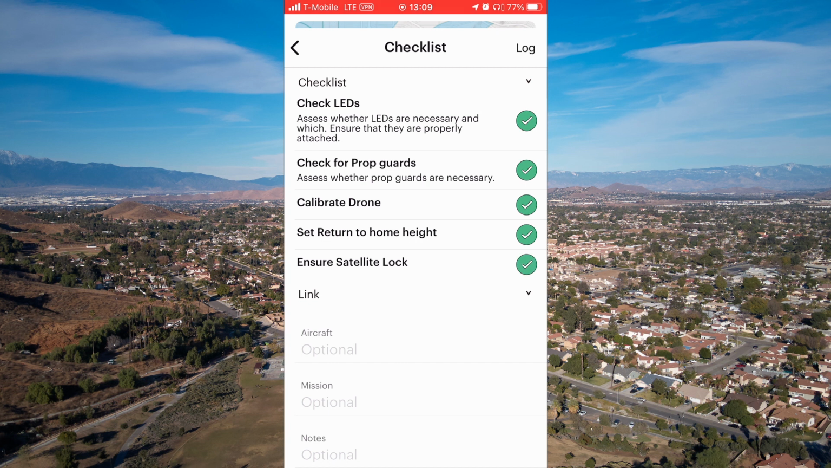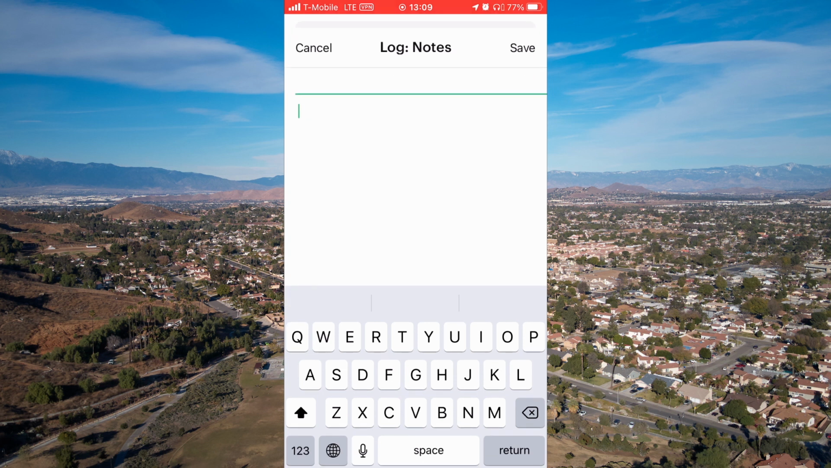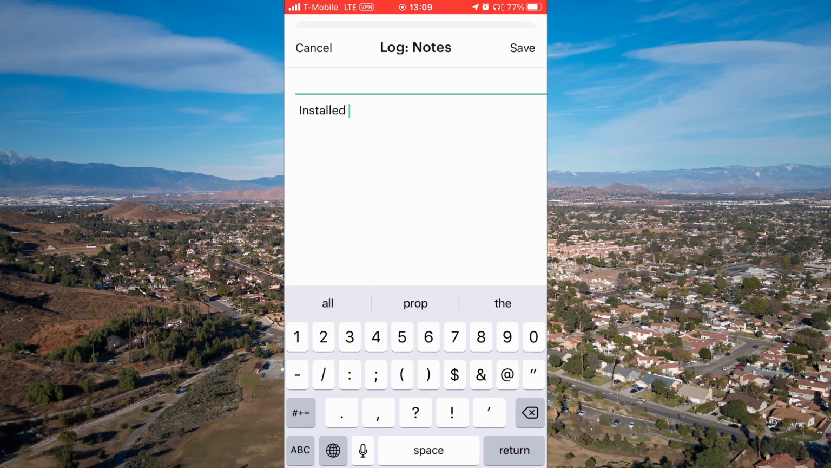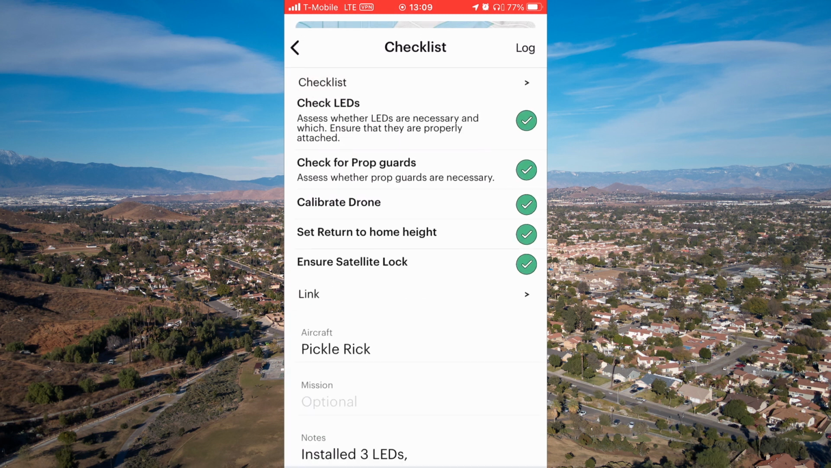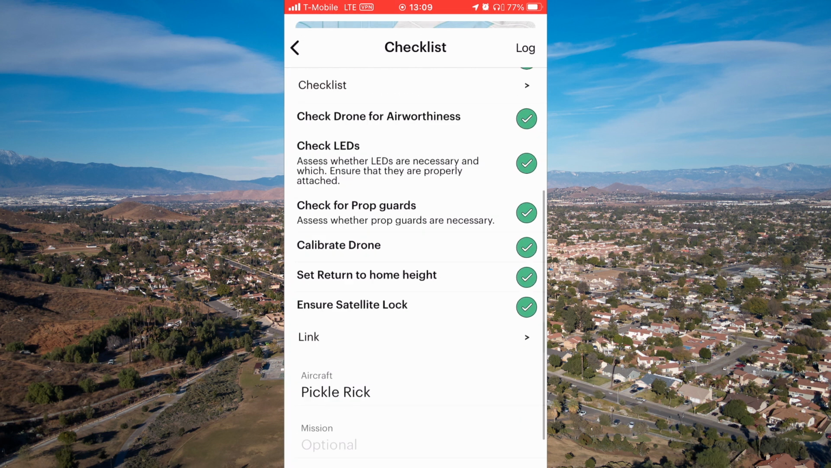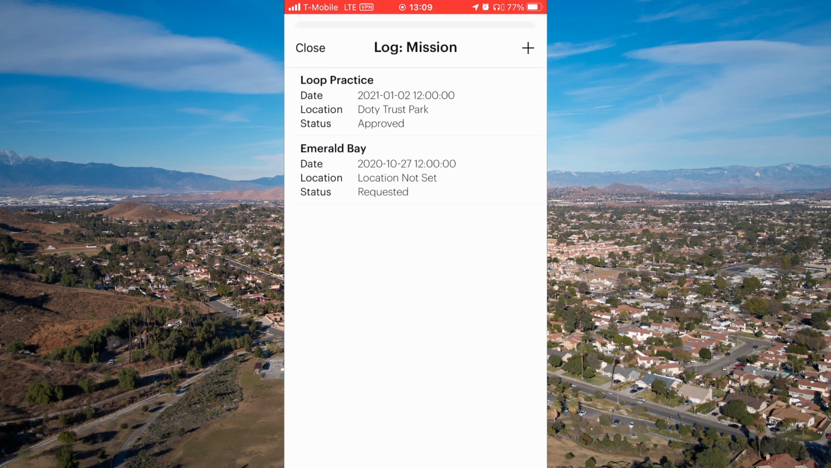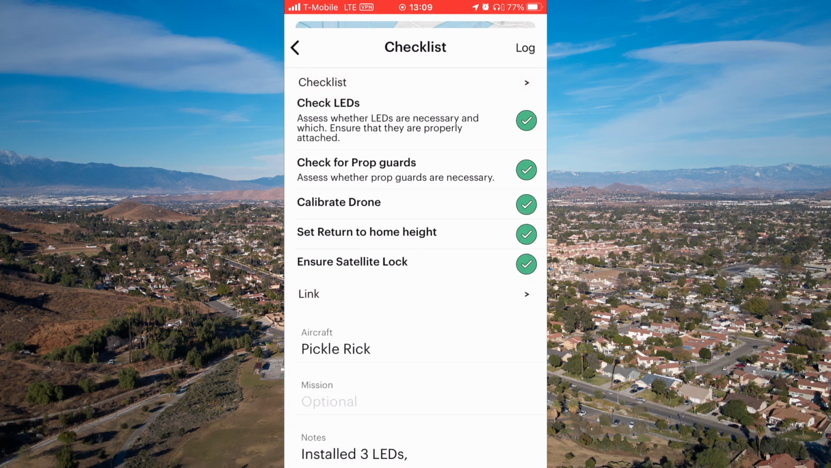Always ensure satellite lock. Next, we're going to tell it that I'm flying Pickle Rick, and in the notes I will say installed 3 LEDs. And that's it. I don't have a mission associated with this. Often I have loop practice. That's it, we're gonna log that checklist.